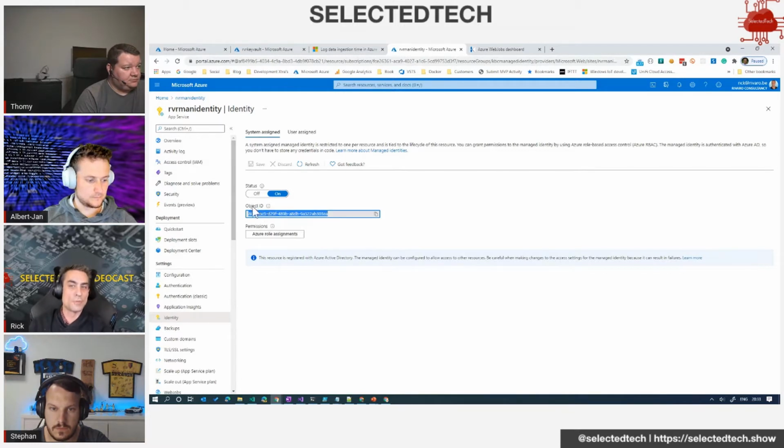So I get my app registration. In this case, it says object ID. If you look at the app registration, they also have an object ID and then a client ID. This is the object ID of this app registration service principal. So now that I have this, I can start using it.